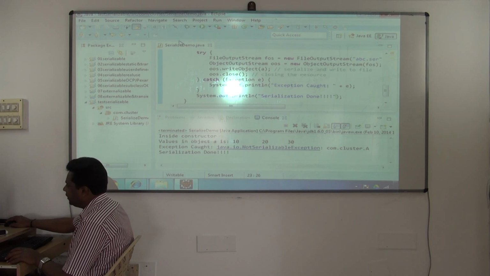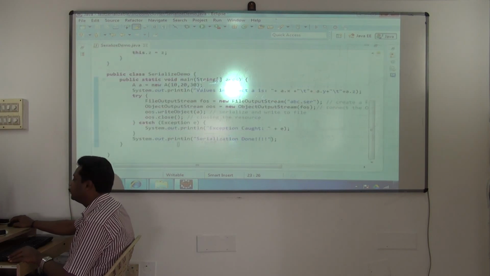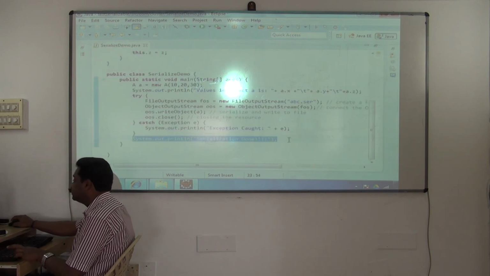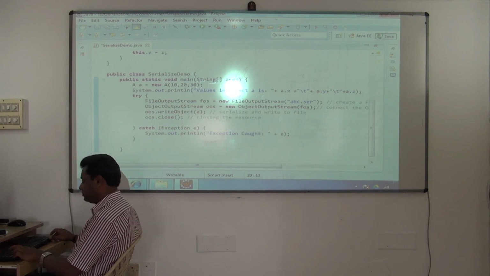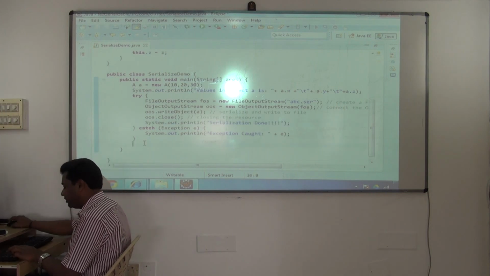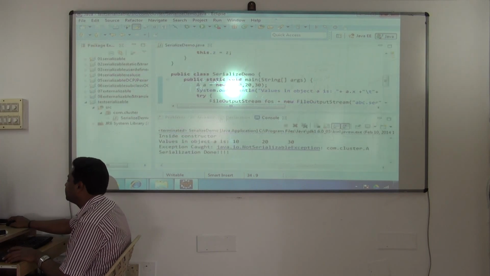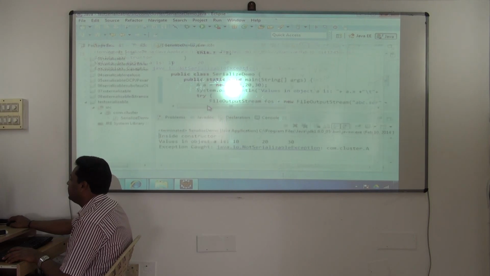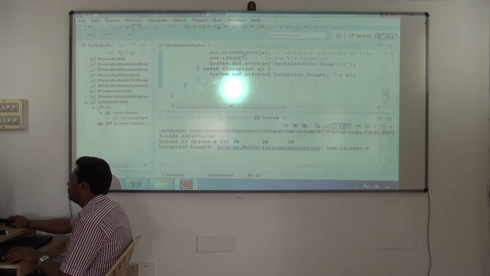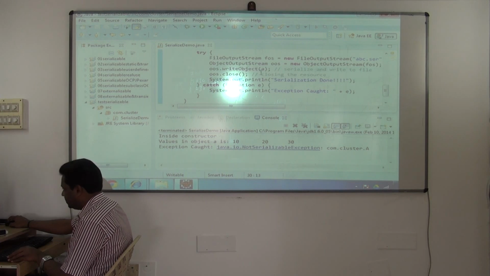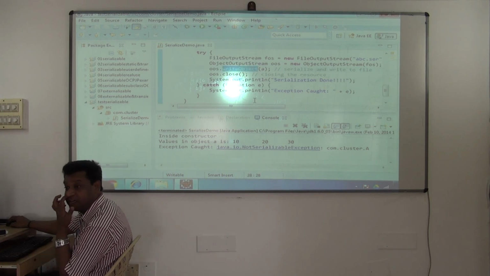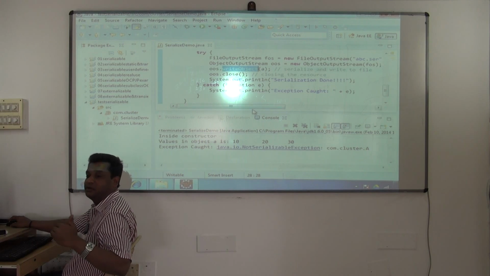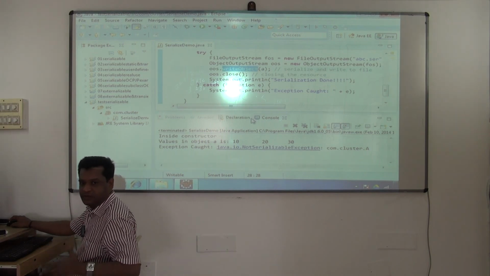Not serializable. Yes, you're getting a problem here, an exception: java.io.NotSerializableException. Understood? Serialization is not happening, but you're getting the message. You see there, it was executing this OS dot method, and that time it was unable to serialize the object. It means it was not able to convert the object to a byte stream.